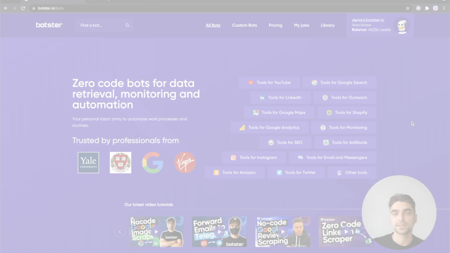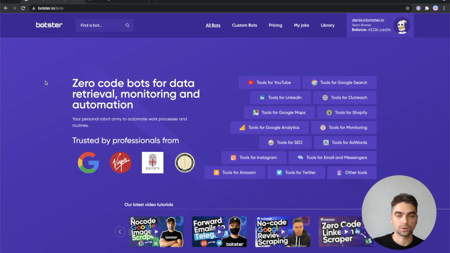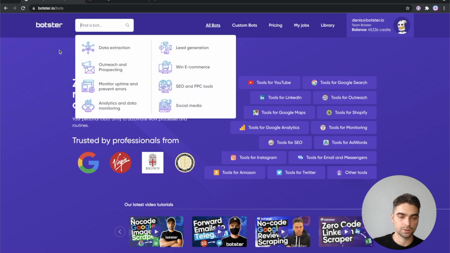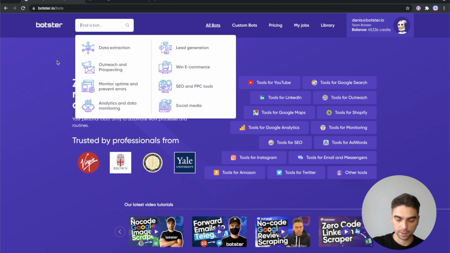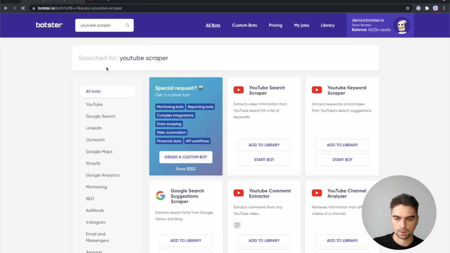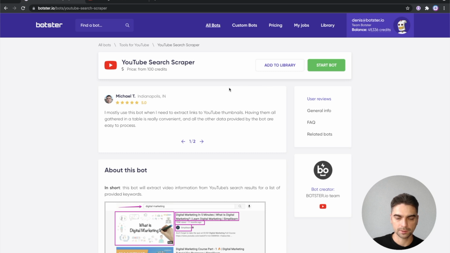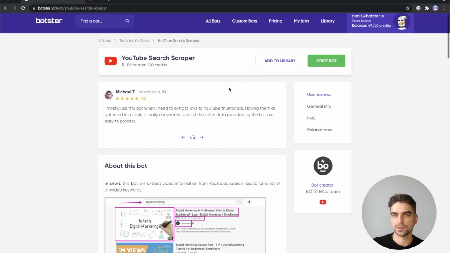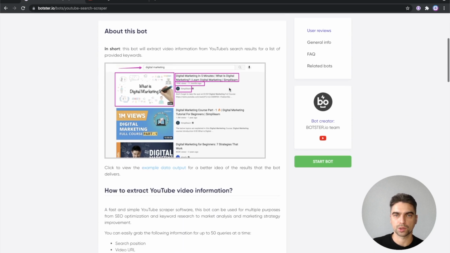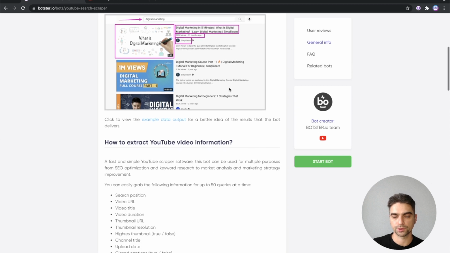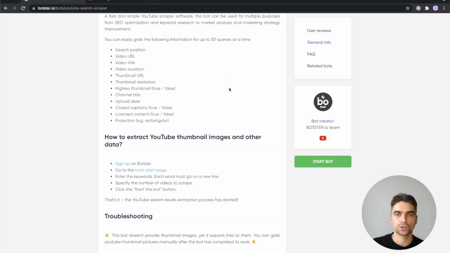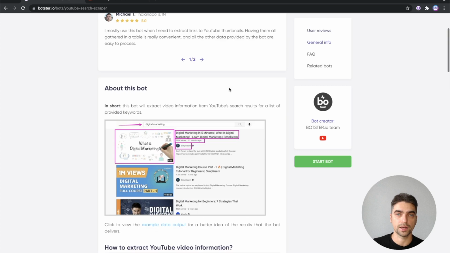Now let's get back to YouTube scraping. You can easily find the bot by using the search bar right here. Type in YouTube scraper. And there you have it, YouTube search scraper. Click on that. For any questions and details and FAQs and troubleshooting, make sure to refer to the documentation, which has most, if not all, of the answers covered already in it.